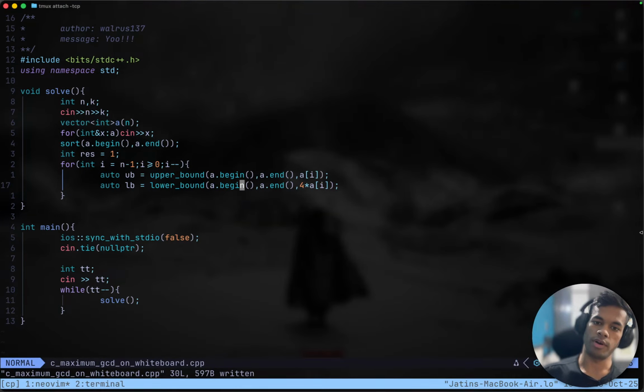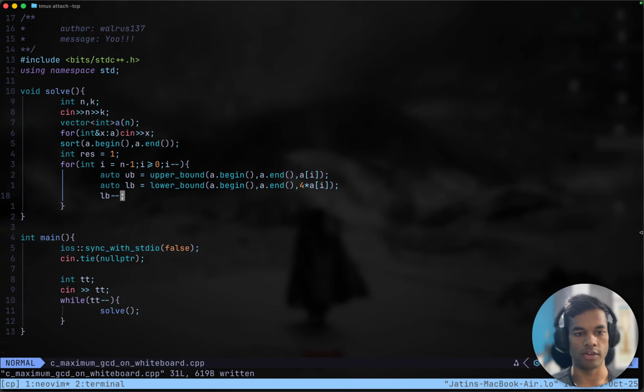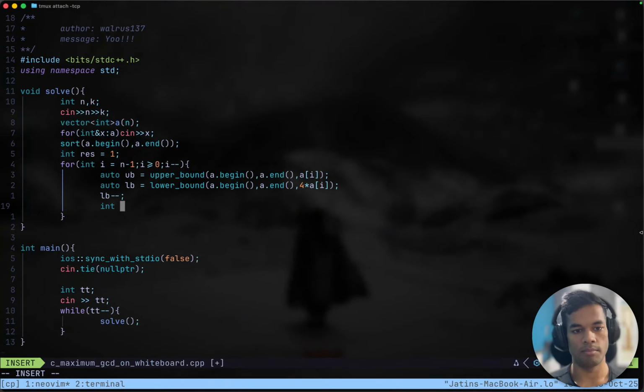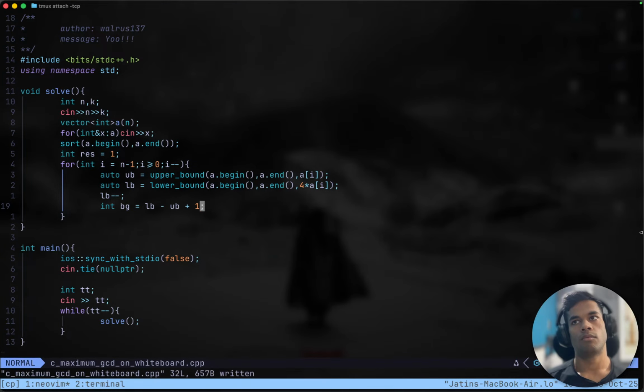Okay, now lower bound is pointing to 4ai or a number that is greater than 4ai. And in any case, we would like to find the greatest number which is smaller than 4ai. I have to work on my articulation: lower bound minus minus. And now BG is the number of numbers which are bigger than AI and we have to remove. That would be lower bound minus upper bound plus 1.